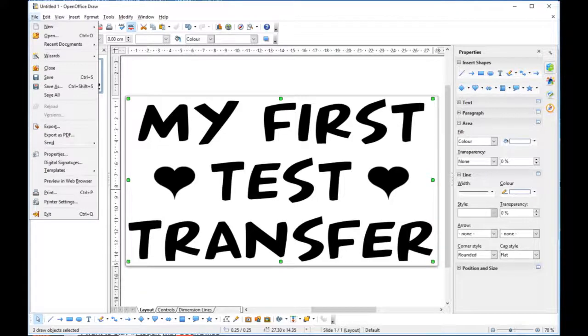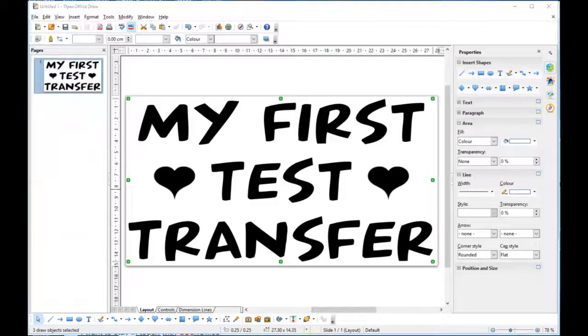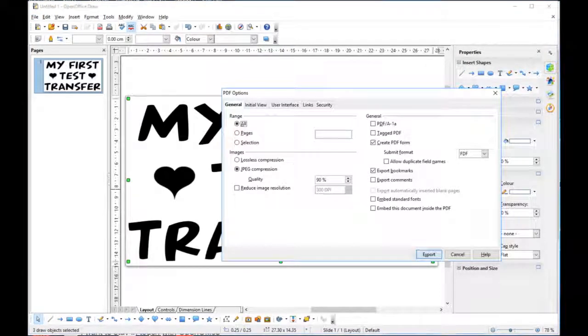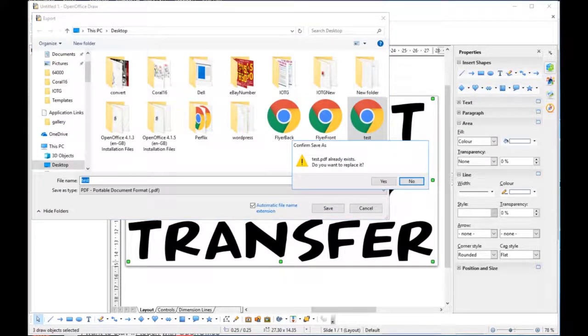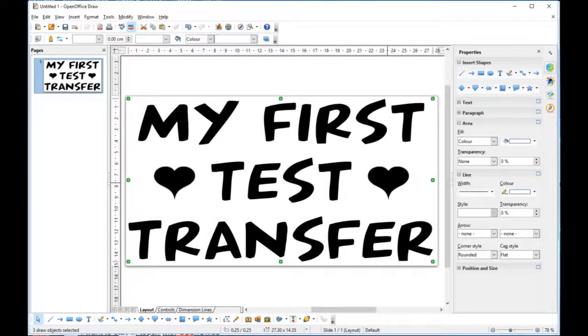and go to File, and we need to export as PDF. Okay, so click on that, hit export, call the file whatever you want to call it. I'm going to call it test because I've already done one, and I'm going to save that. Hit yes, and that is then done. When you go onto our website, all you have to do is pop that into where it says upload image, and that will then come to us when you purchase, or you can just send it to your screen printer if you're doing stuff for a screen printer.